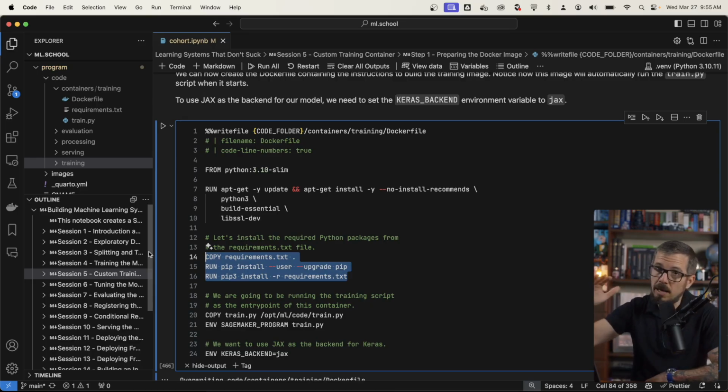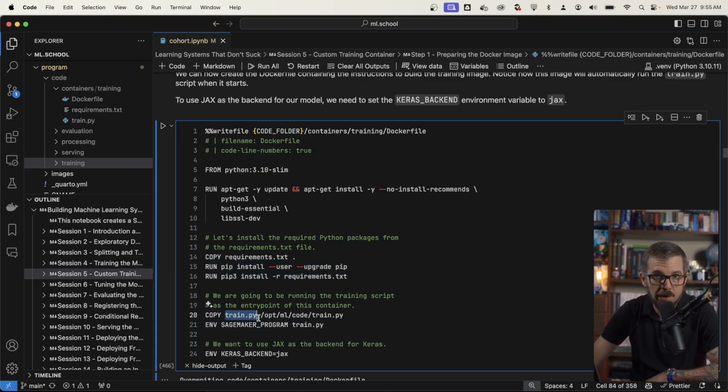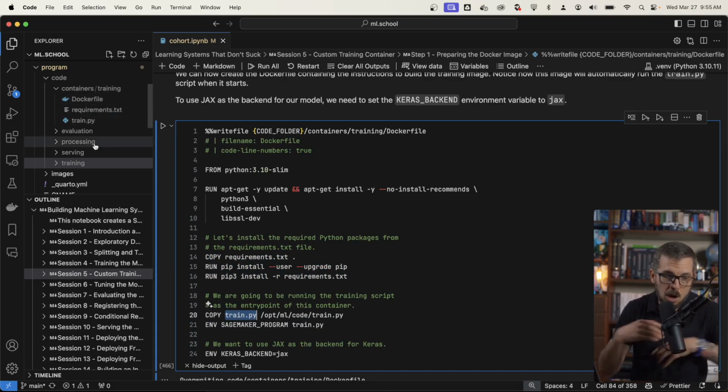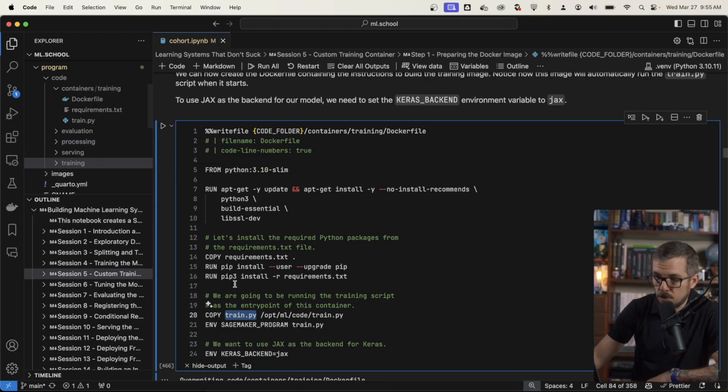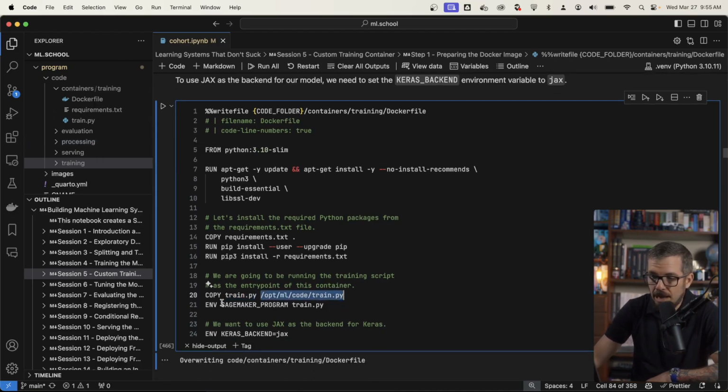So when I'm creating the image, I'm gonna get all of the libraries that I specified before installed in that container. Then I'm copying the train.py file. Remember that we created that file right here. I'm gonna copy that file into the image as well, into a specific folder. This is the folder where I'm copying that file. Then I'm setting an environment variable that's called SAGEMAKER_PROGRAM, and I'm setting that environment variable to train.py.